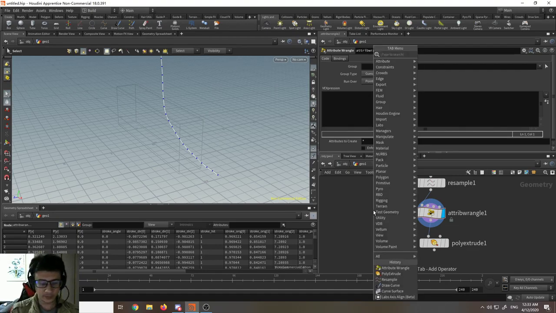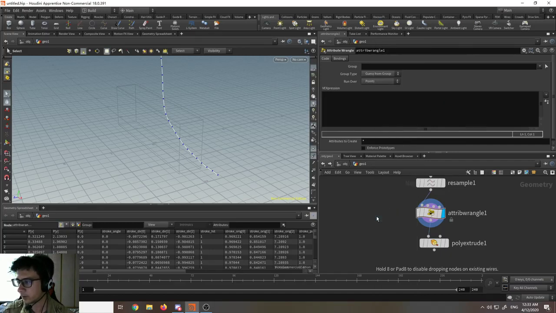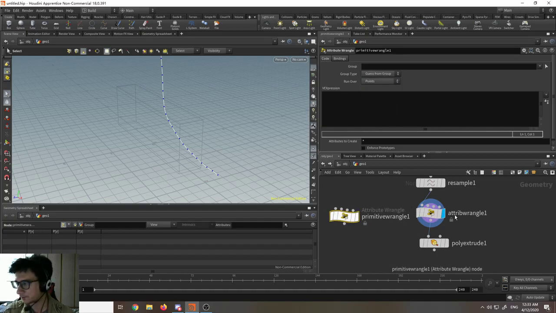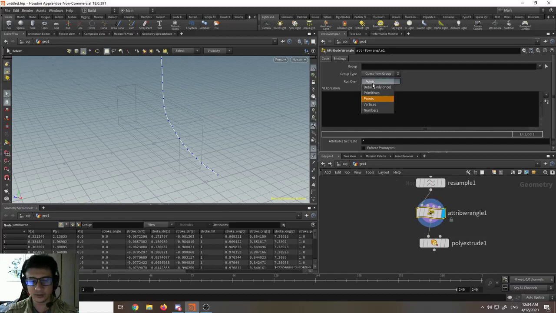Know that if I click wrangle, I have attribute wrangle, I have point wrangle, primitive wrangle, vertex wrangle. They are just the same. It's just that this parameter is changed. So yeah, I can create a primitive wrangle, but I can use points, and it will run on the points. So use whichever you want. I mostly use my attribute wrangle and just run over the points.